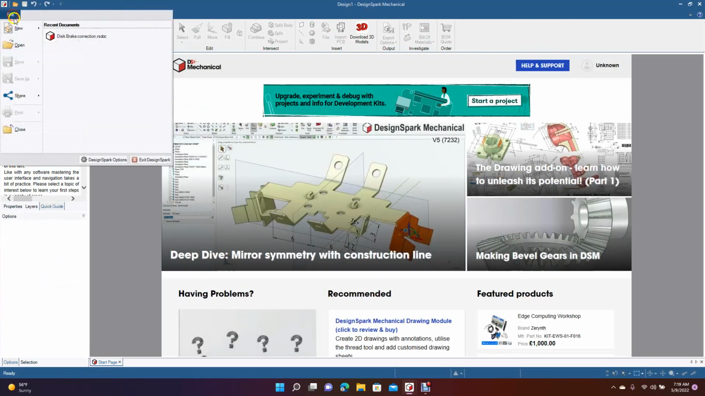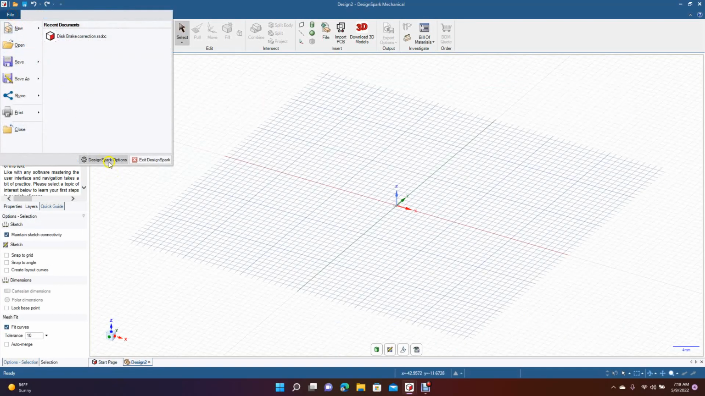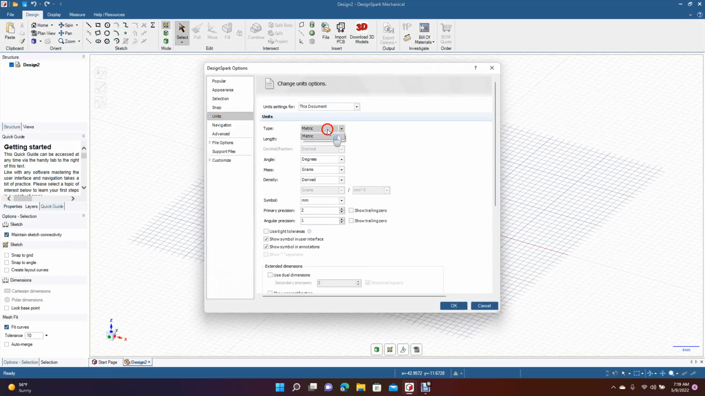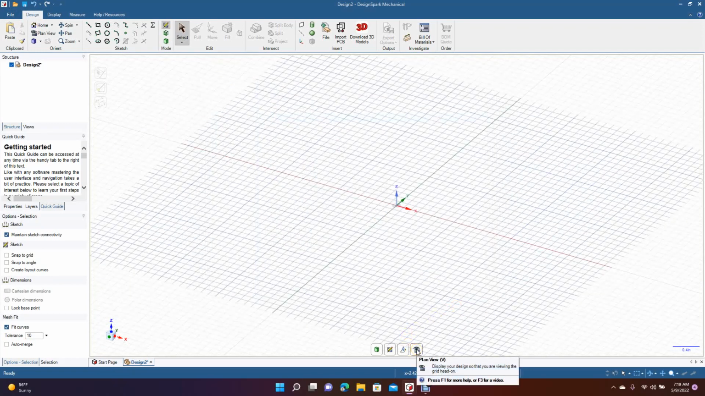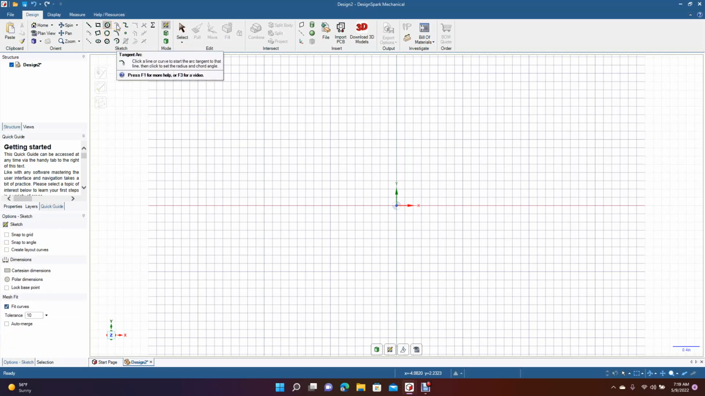So we'll go ahead and go to new design. Let's go to File, go to Design Spark Options, and make sure that this is in units. So we'll go from metric to imperial, and then we'll go to plan view, or V on your keypad. Okay, now we're going to be going over the tangent arc, when it is appropriate to use that, and also your 3-point arch, when it's going to be appropriate to use that as well.